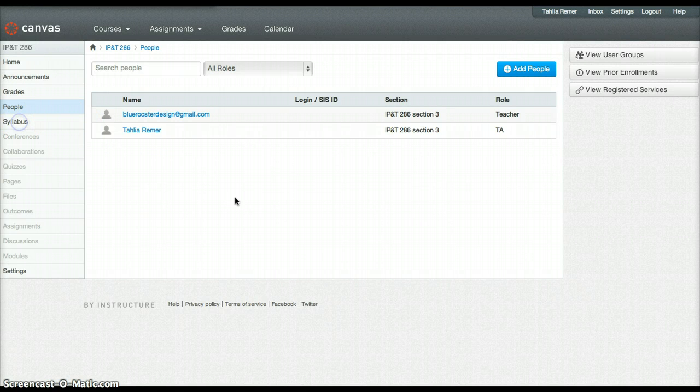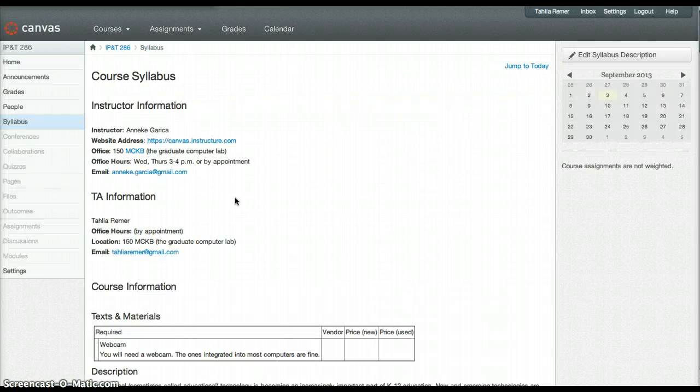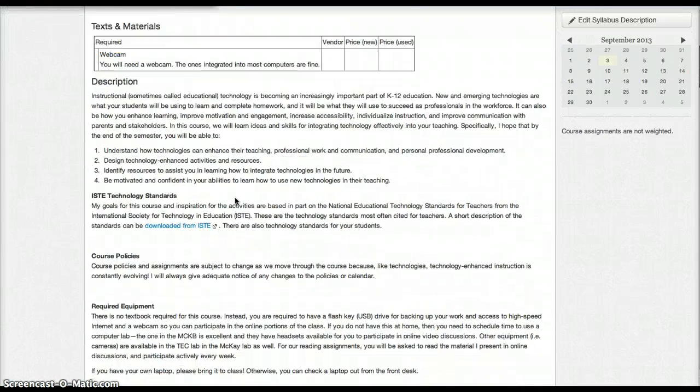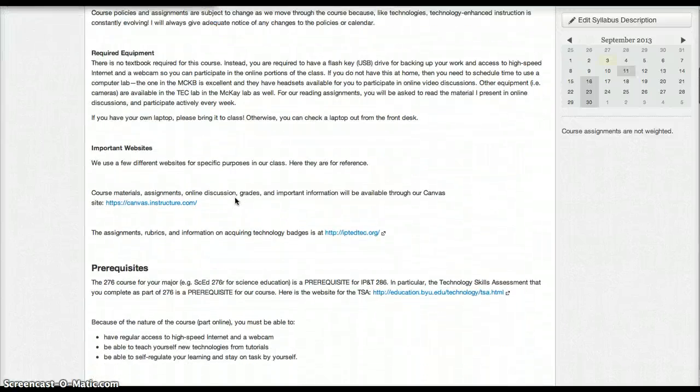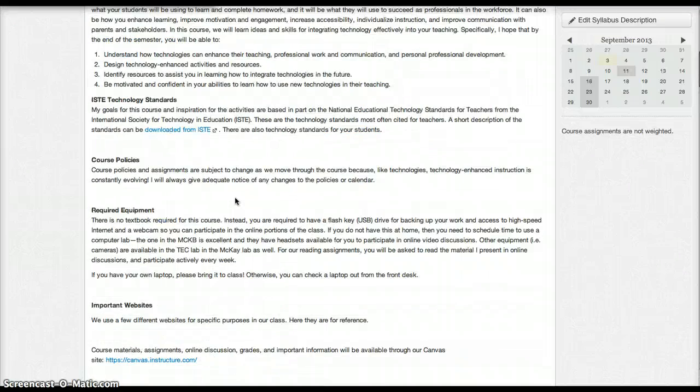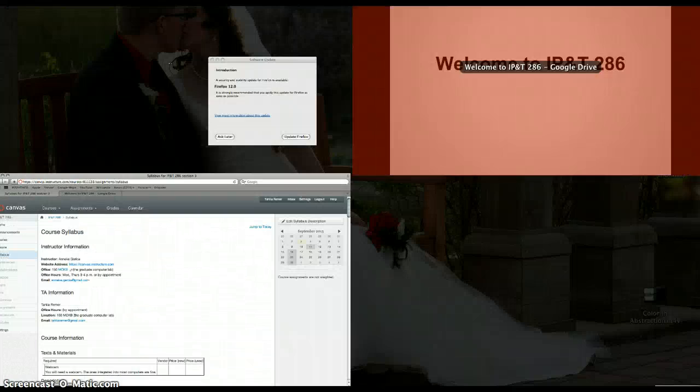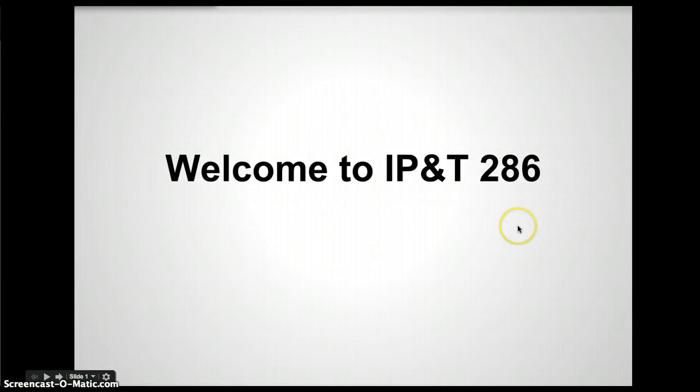And lastly, on the Canvas page is the syllabus. So this is the full syllabus. It's got all the information here, and we're just going to go over a couple of things in this video, but you are responsible to know all of the information on the syllabus for this semester. So now we're going to go over a few things on the syllabus.